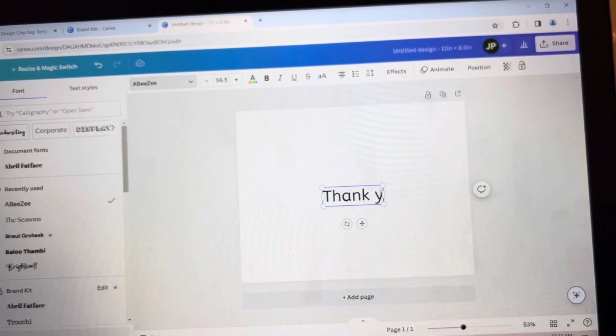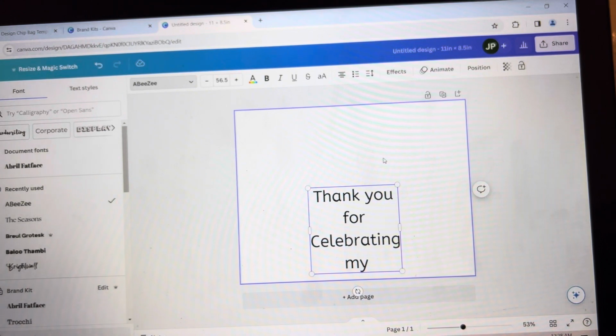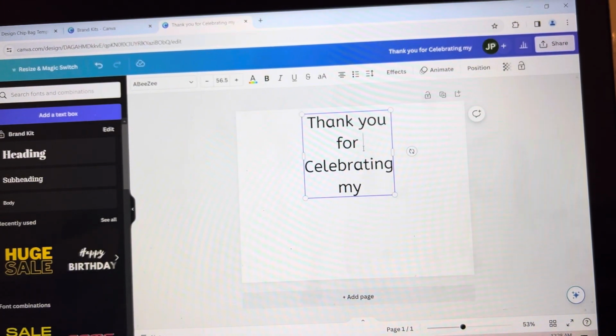So here I'm just going to choose a different font. And I'm just going to write the birthday greeting thank you message as normally we would put on custom chip bags. At the back of the custom chip bags, I'm going to write thank you for celebrating my birthday with me. And as I do that, I'm just writing it in any format right now.